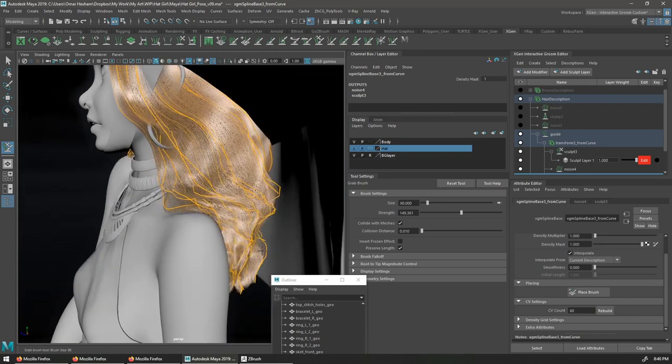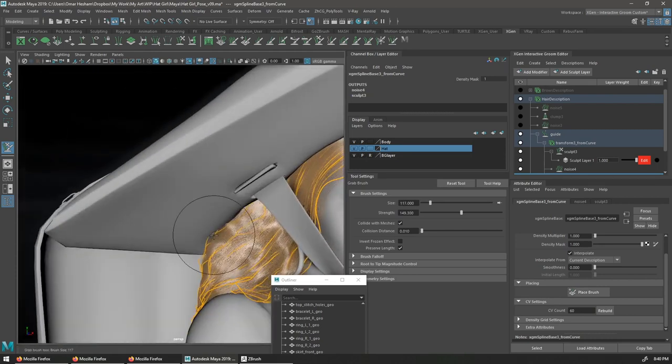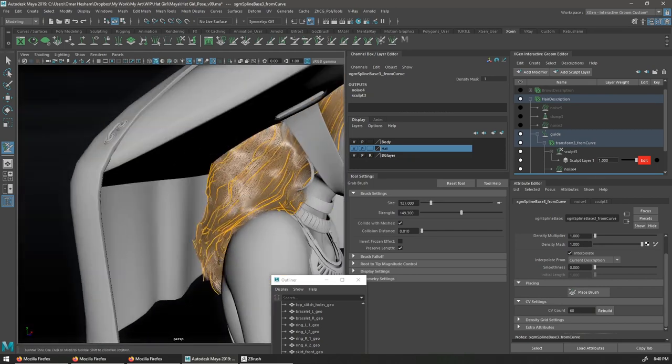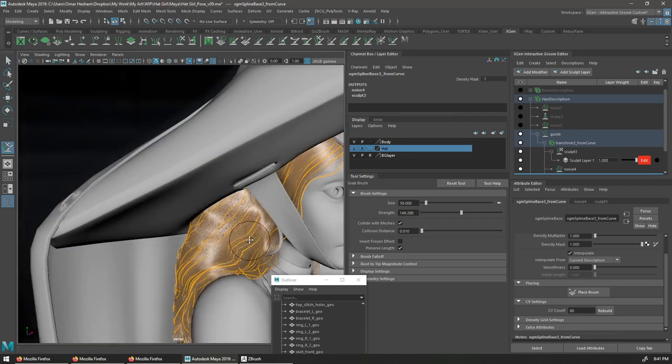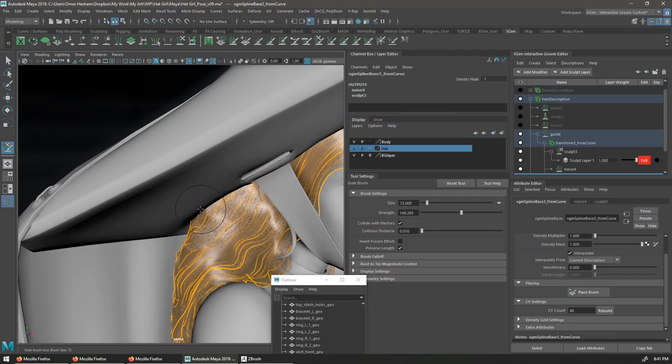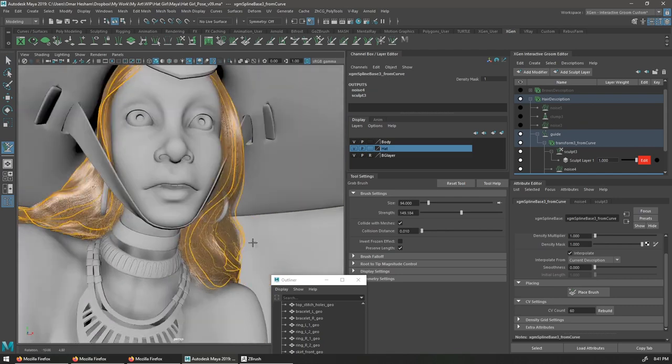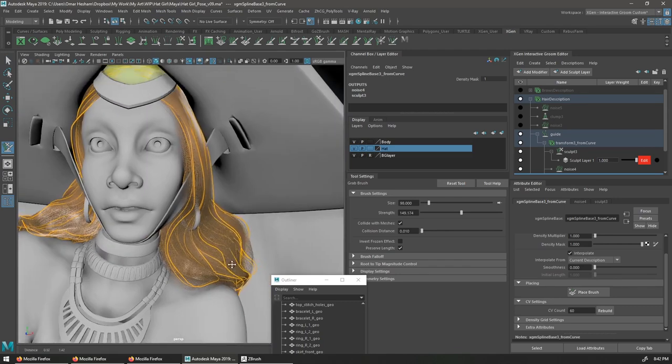Adding additional volume to the hair with the move brush. Noticing it was getting deflated, it was supposed to be a more fuller hairstyle. Here I'm adding some waviness manually to key areas so it looks like a wavy hairstyle.